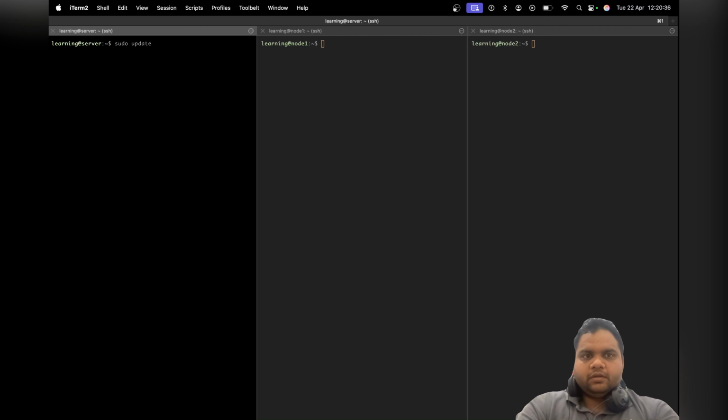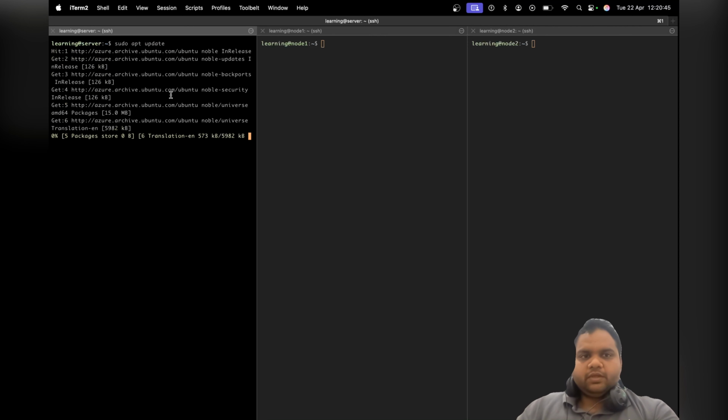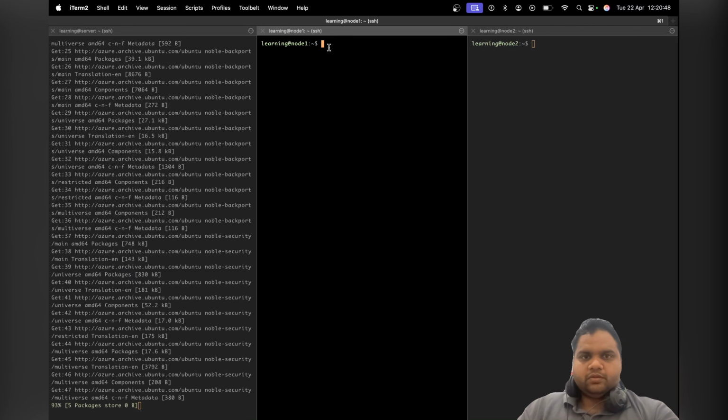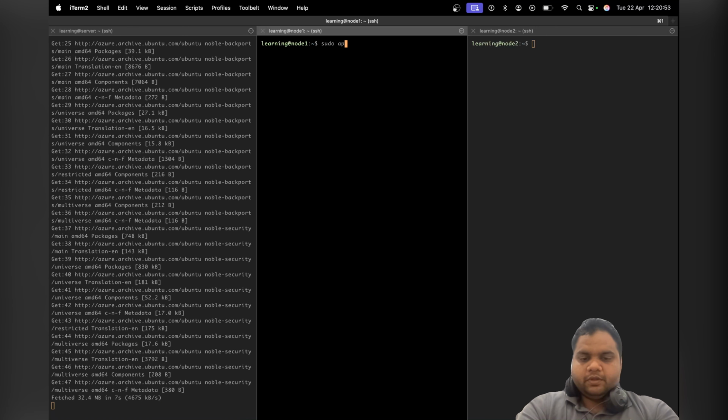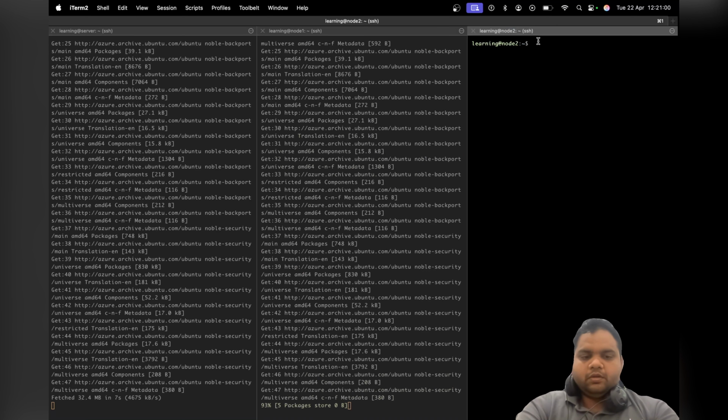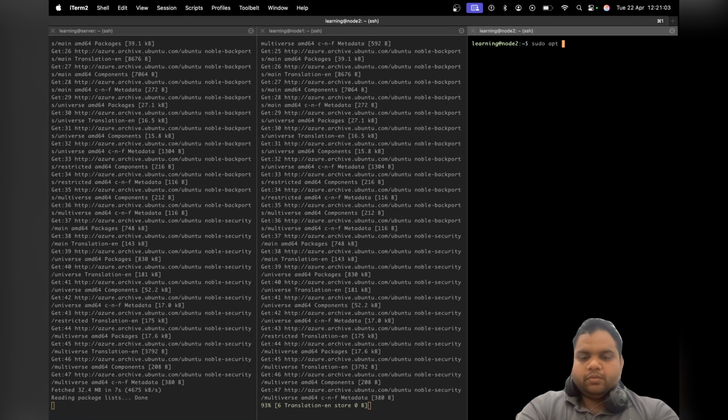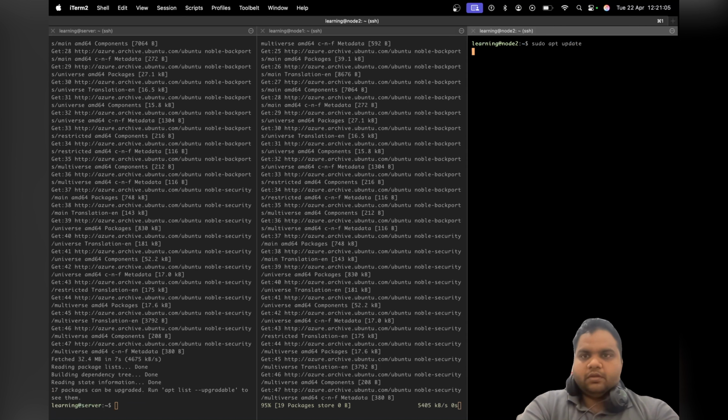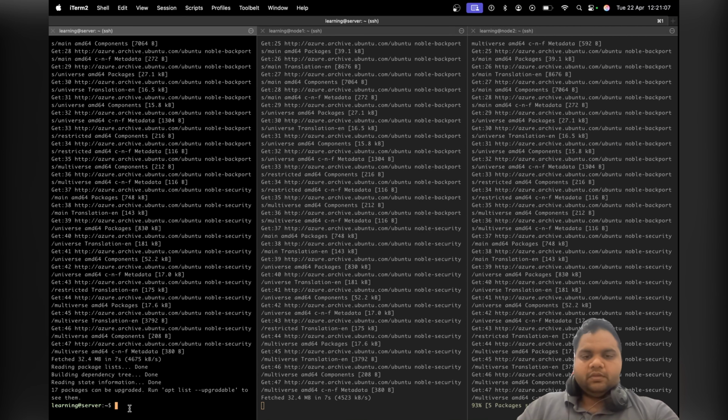The server part, sudo apt update. Yes, so sudo apt update. Sudo apt update. This is going to be here also. Sudo apt update. Here also sudo apt update. So I'm updating all the servers just after opening this.